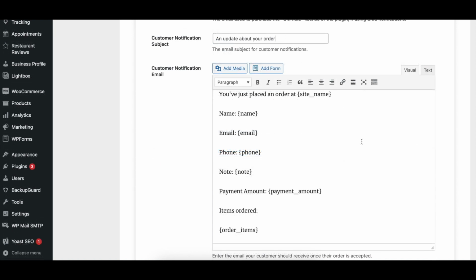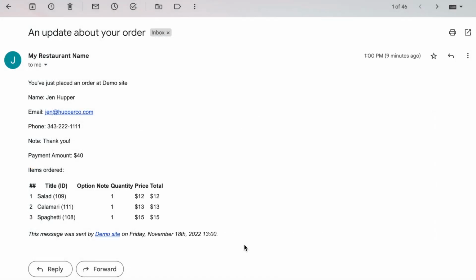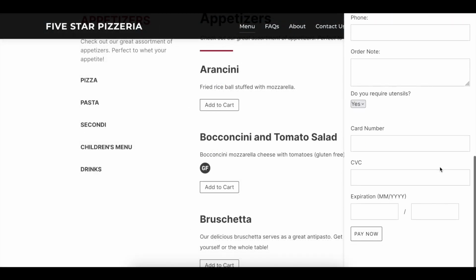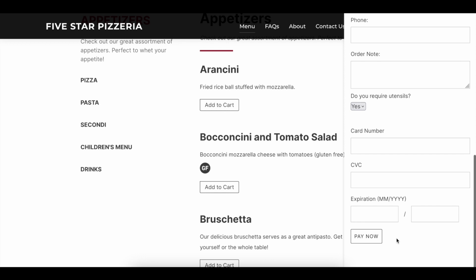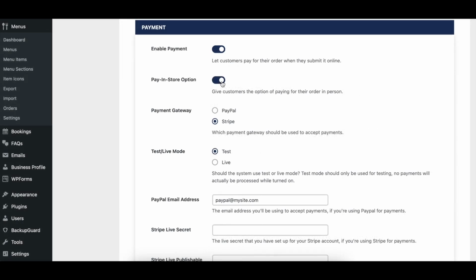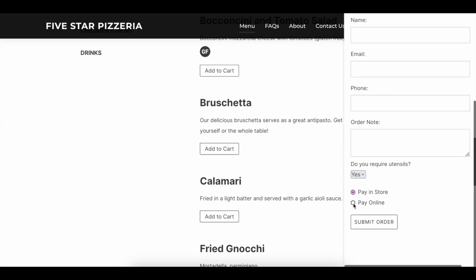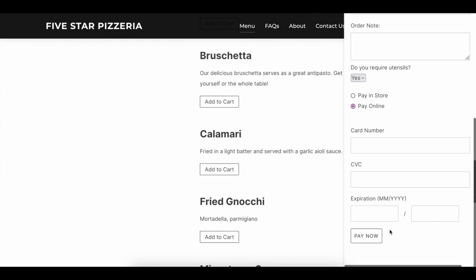The Customer Notification Subject and Customer Notification Message options let you set the subject and content for the notifications sent to customers after ordering. When toggled on, the Enable Payment option allows you to accept payment via your website for orders placed by customers. When enabled, the Pay In-Store option adds an option to the checkout form for your visitors to pay in-store, rather than through your website.